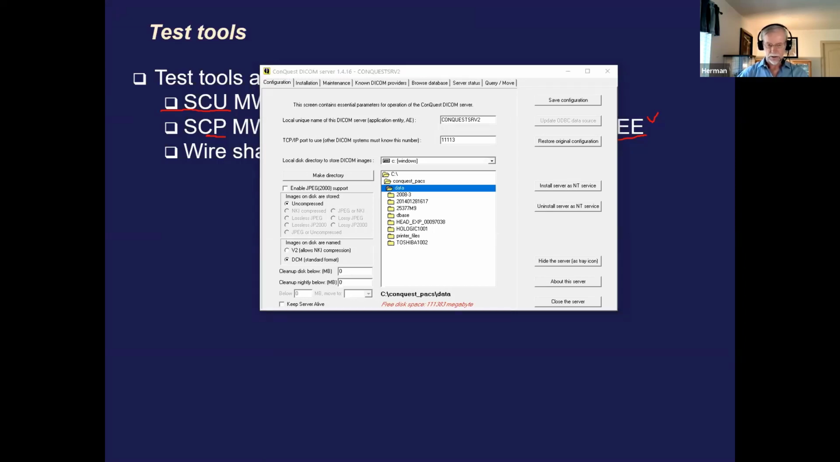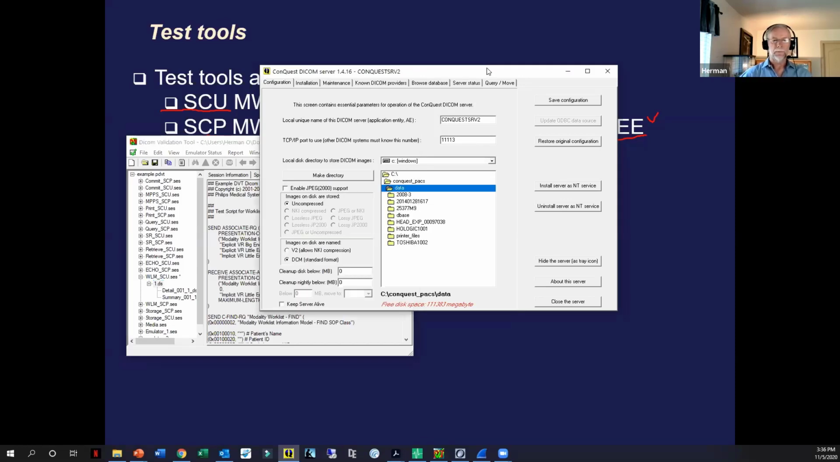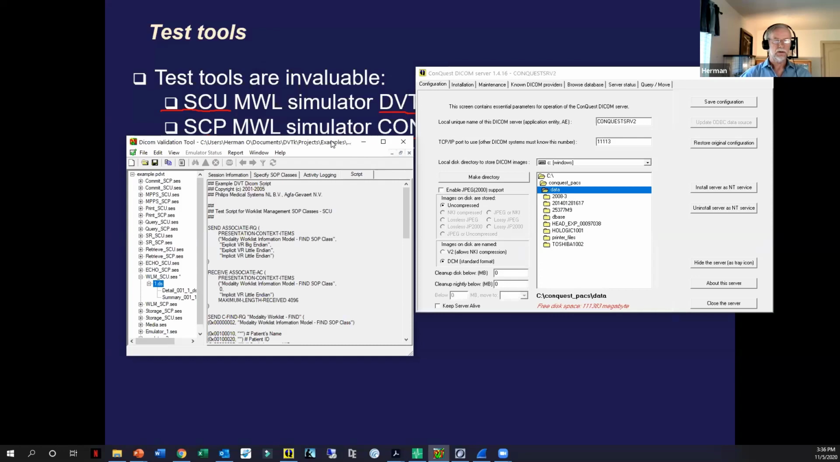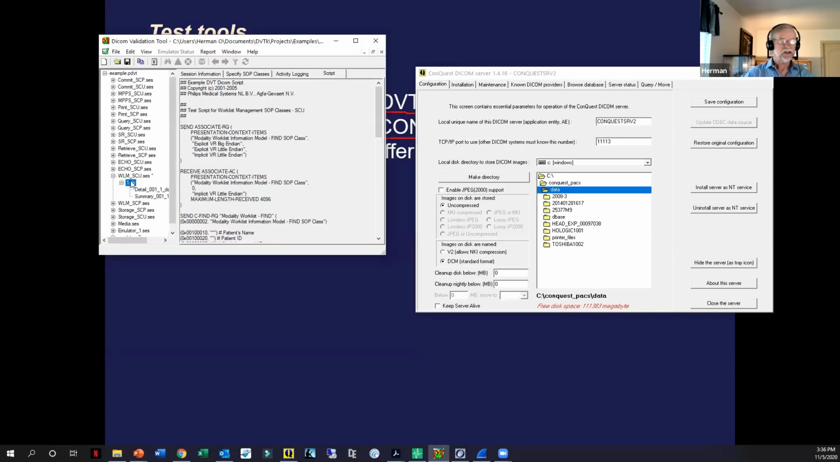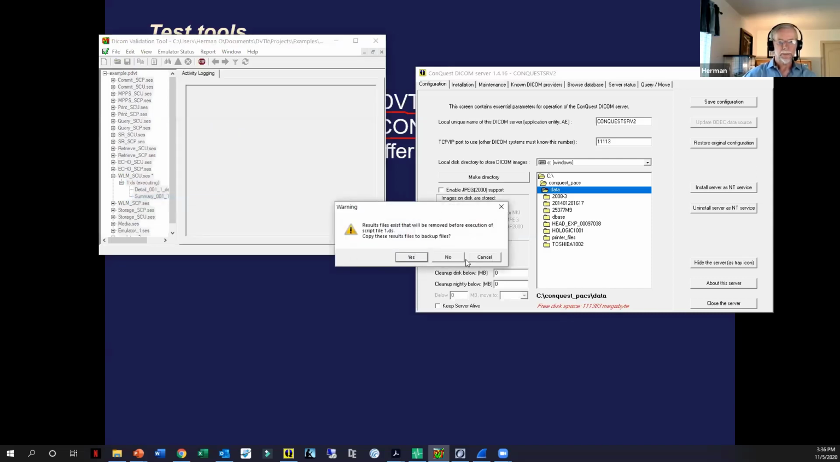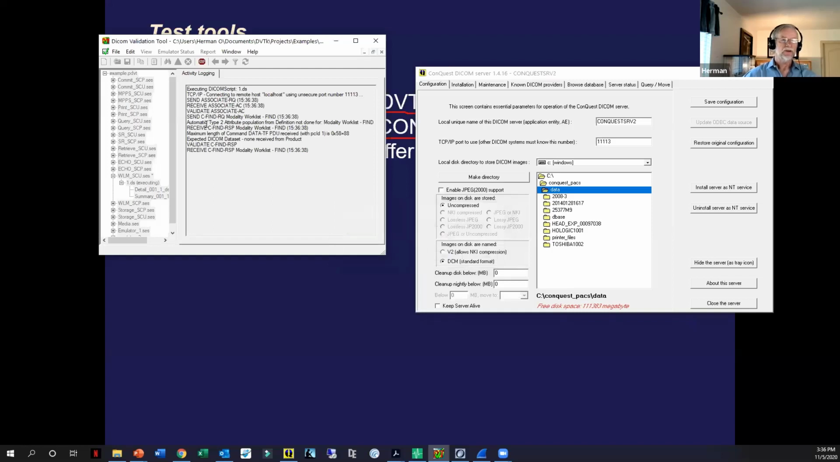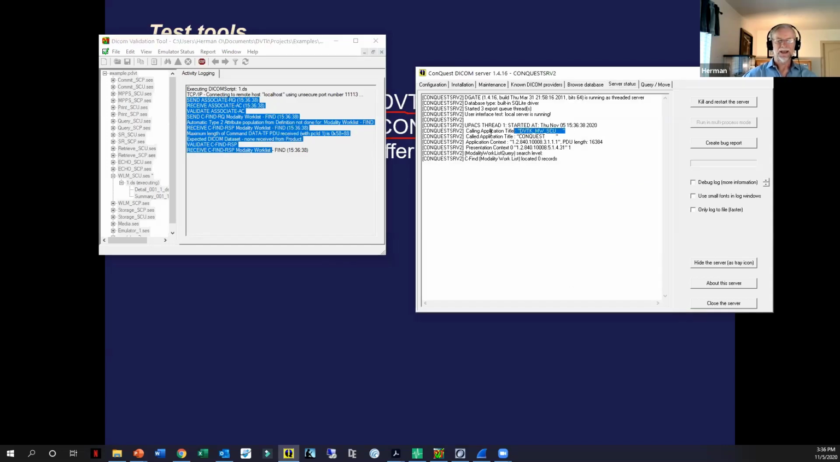DVTK looks like this. So this DVTK, again, is an open source validation tool. Very simple. You go to simulate, see, Modality Worklist SCU session. You right click on it, you say execute, and guess what happens, right? We just did a C-FIND. See? Associate request, sent, receive, validate, send, receive, validate, right? And so basically what I just saw on the server status is that my DVTK simulator came in, right?